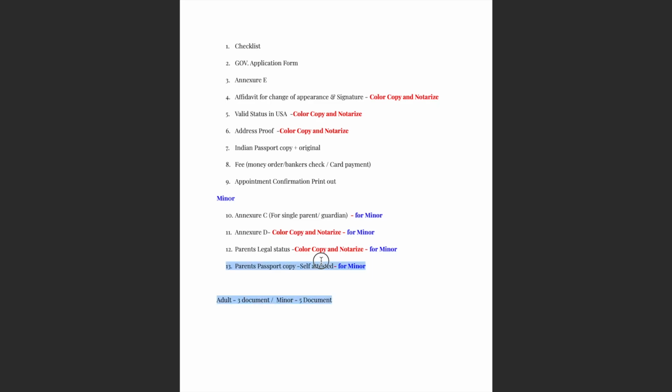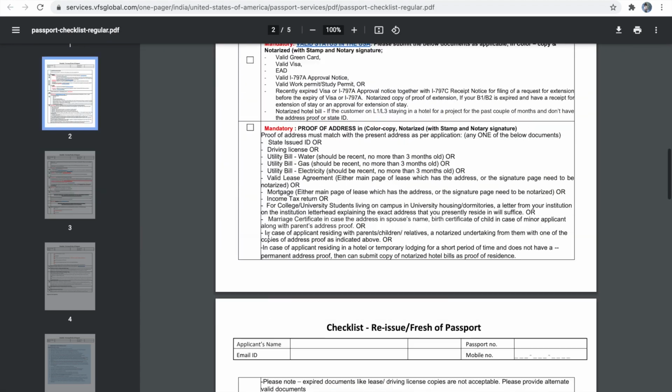So in general, these are the documents you need to carry. For a minor applicant, you have to carry an extra set of these documents. For an adult applicant, you need to notarize 3 documents in total, and for a minor applicant, you need to notarize 5 documents in total. Please be careful while taking printouts. Some of them need to be printed in color and notarized. That's it, those are the documents.